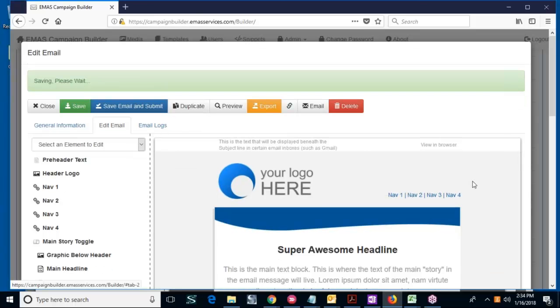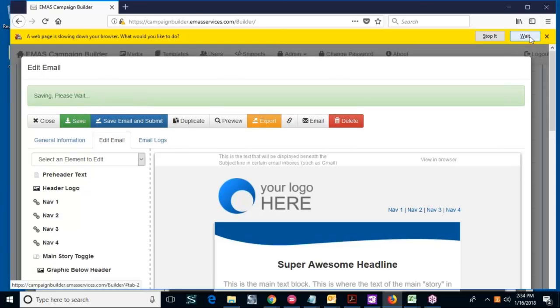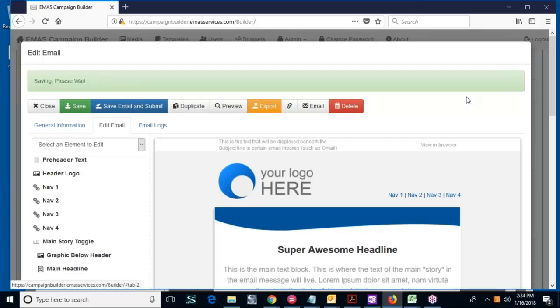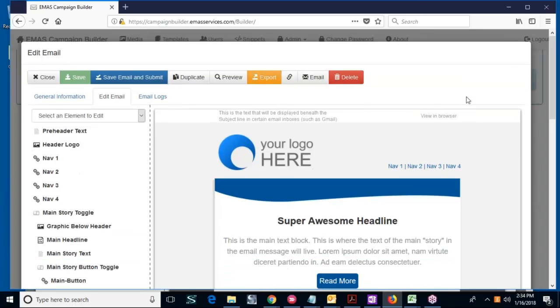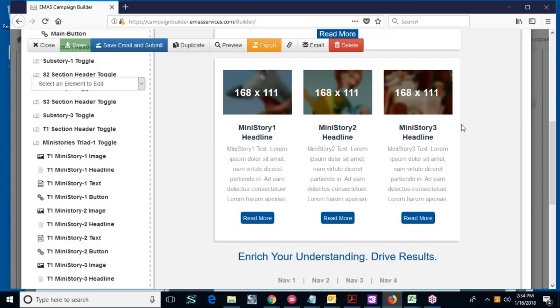In any case, I was just going to show you that the sub-story 1 section now is completely gone. You will see the main story with the super awesome headline, and then the triad, the 3 mini stories directly beneath that, because I've toggled out sub-story 1. So the point of me demonstrating that for you was to illustrate that we can put section togglers on just about anything. For example, we could put a toggler on these nav links and have that be pop-outable, if you will. Pretty much anything can be configured with a section toggler so that, like I said, you can make the template as flexible as you like.